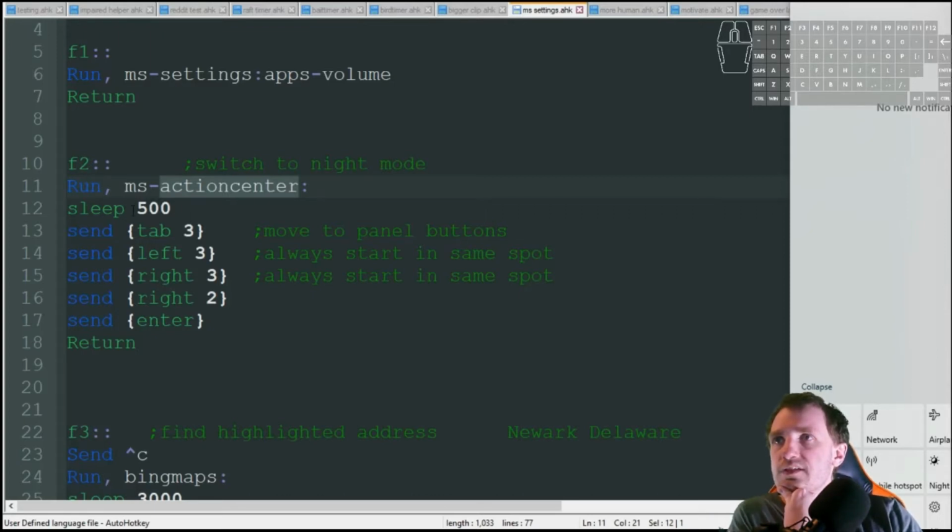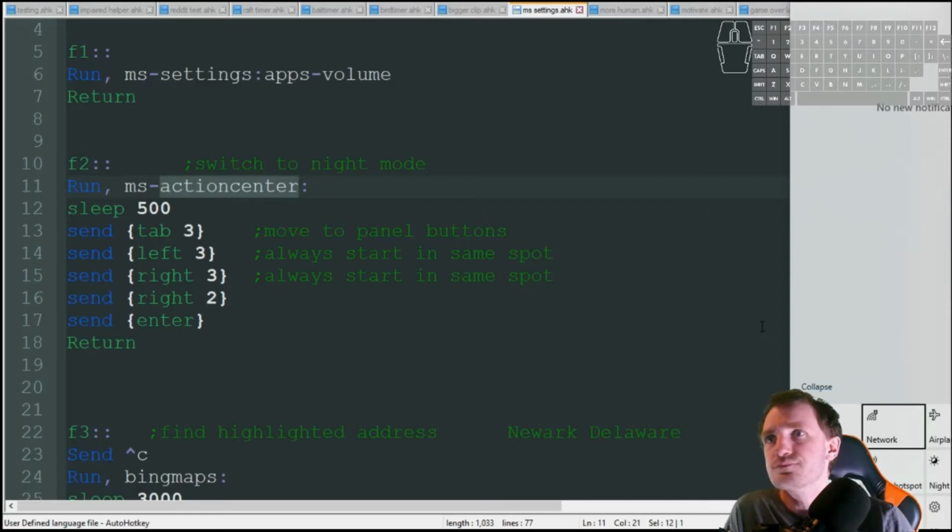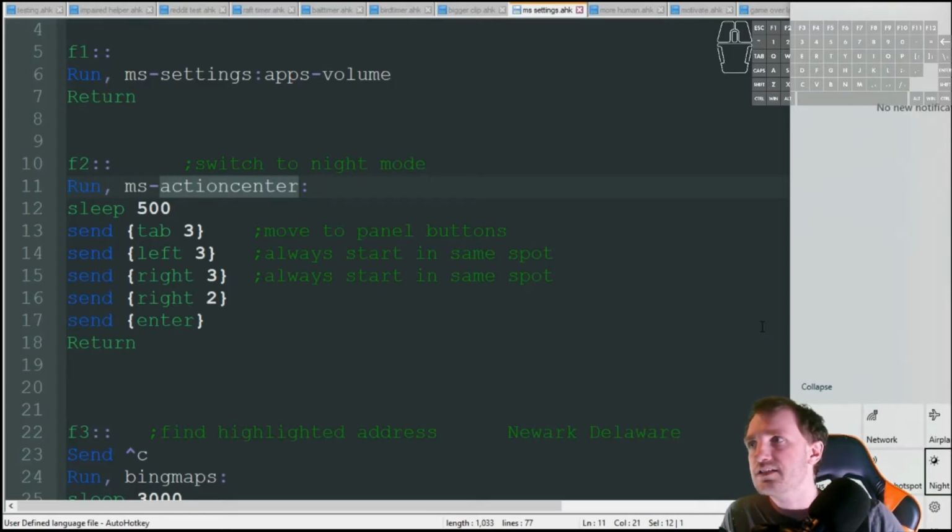So I gave it a quick sleep in case it's a little laggy to open, which I found sometimes it can be. I'm doing tab 3 times, left 3, right 3, right 2, enter. Basically, the tab 3 changes the focus down to here. Then I'm using left 3 and right 3, which makes sure I'm starting in the same spot every time. And then I'm using right 2 to get to night mode.